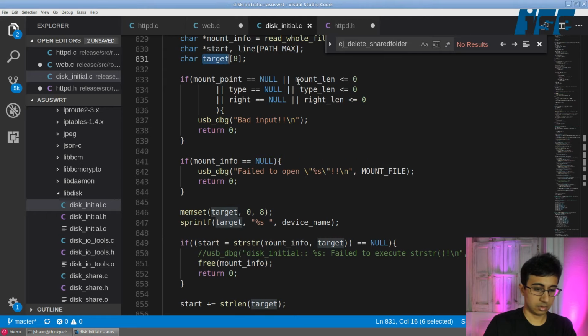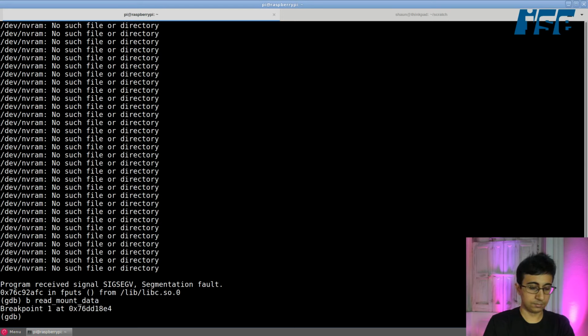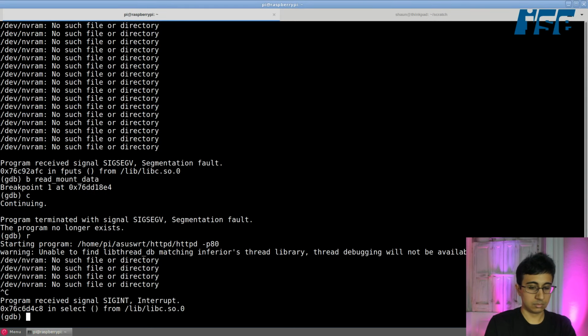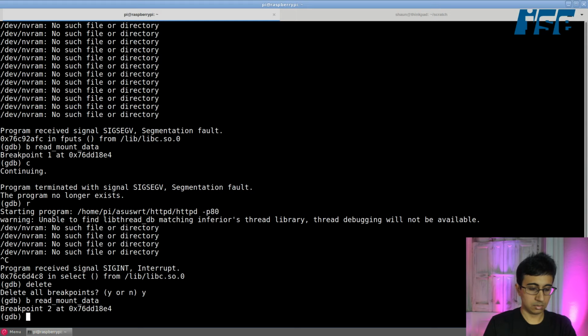Okay. So let's actually go ahead and figure out where exactly the crash is occurring. Let's make sure it's happening when target is being written to using sprintf. To do that, we can break in read mount data, which is where the buffer overflow occurs. And let's just continue. Let's just restart the server. Gonna have to set the breakpoint again. Continue.